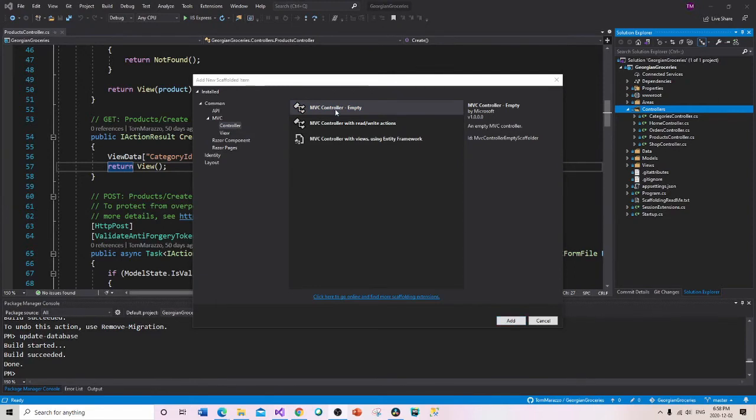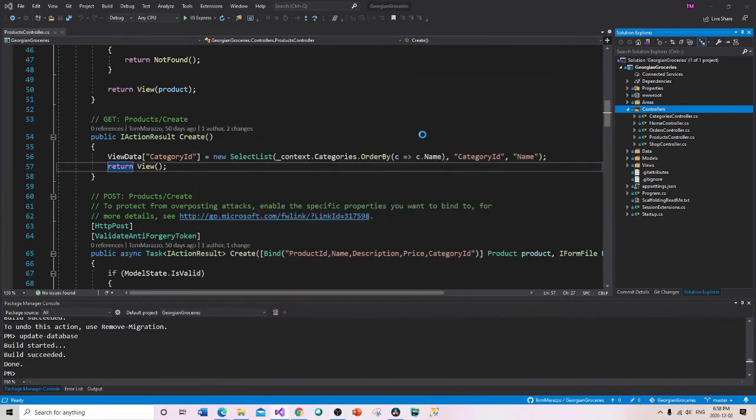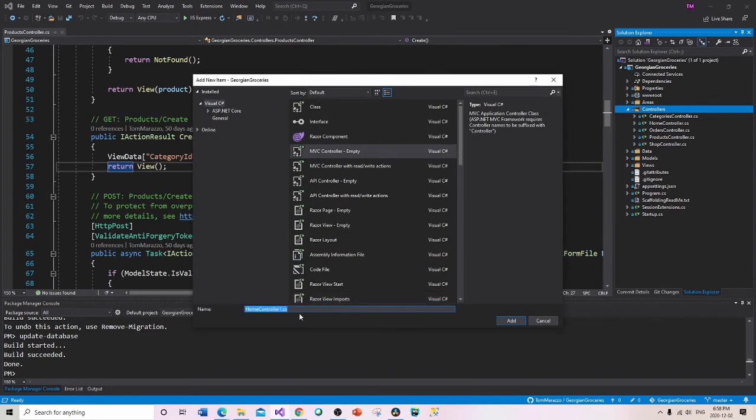So we'll do empty controller there, and we're going to call it dummies controller. Name doesn't really matter, as long as you've got it identified like this as an empty controller. We're not going to use this for any other purpose than to try some very, very basic unit tests. So I'll go ahead and hit add.